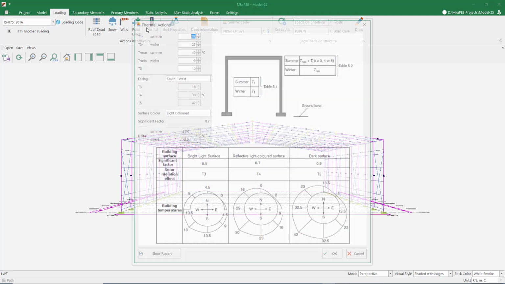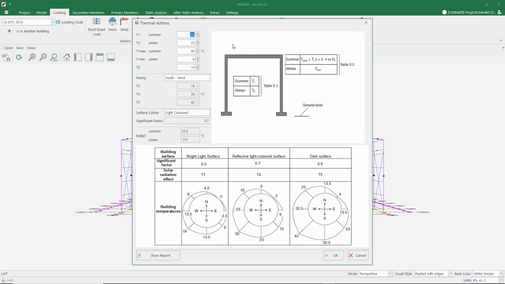Let's take a look at the thermal loads part. The standard used here is EN 1991-1-5. Let the indoor temperature of the building be 25 degrees in summer. Let's set the winter internal temperature to 20 degrees. Let the highest temperature be 40 degrees and the lowest 10 degrees in the place where the building is built.